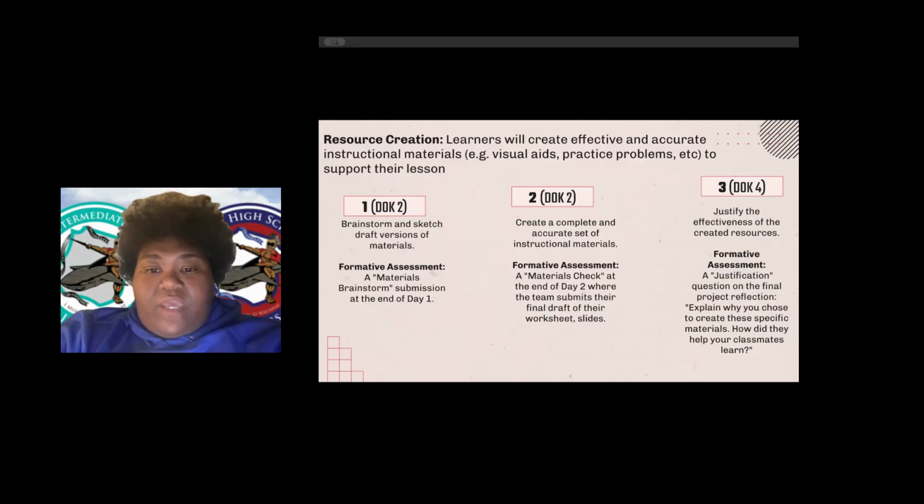Then when it came to create a complete and accurate set of instructional materials, this is the part as we get closer to this finalization week. It's like, hey, do we have everything? Is everything in their final drafts of worksheets, slides, everything? Is everything accurate? Are there visual aids? Is there enough understanding on these things?